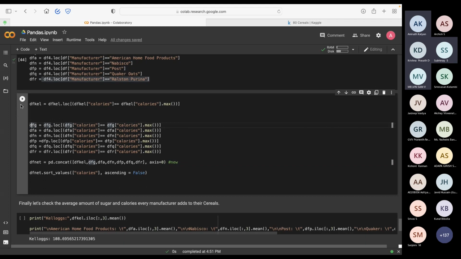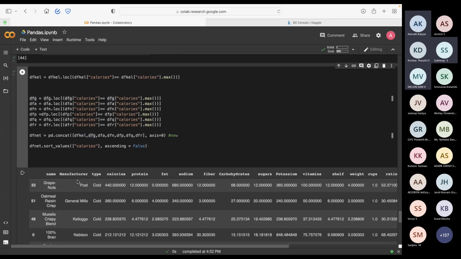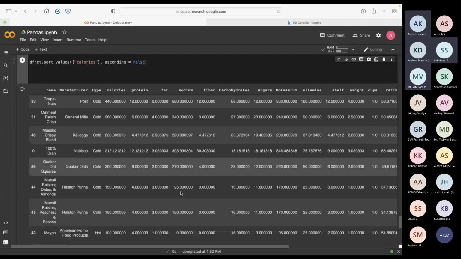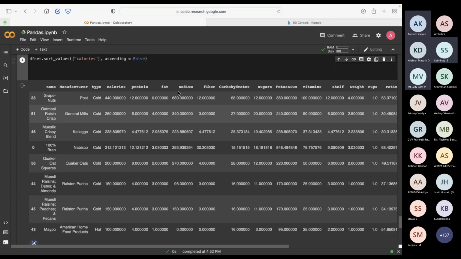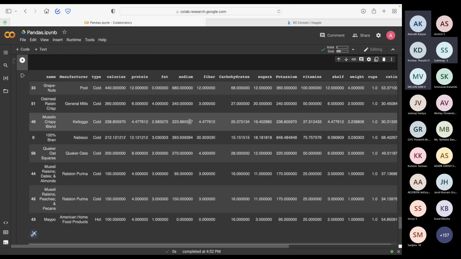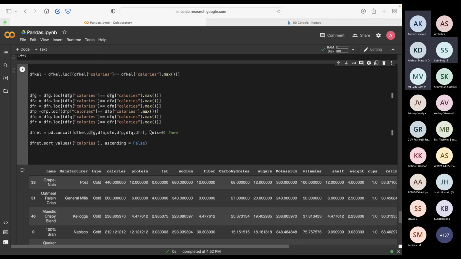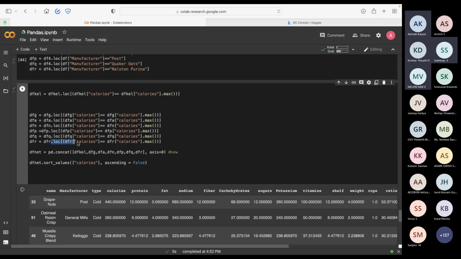And then I'm doing the same thing all the time, and I'll get the 7 highest calorific cereals from every brand. So that is what we're having here. Once again, it's what we've been doing since before. You'll be seeing this .loc a lot because we are trying to extract data, so we'll be locating the data a lot.